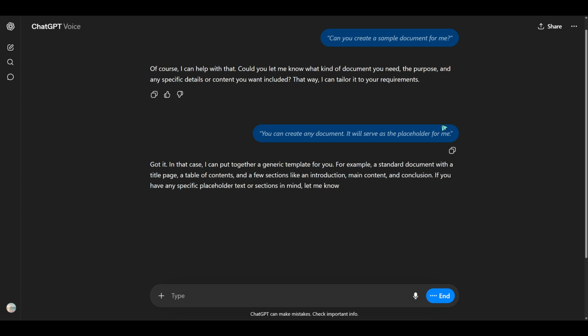Find the voice icon on the far right, tap it, make sure your microphone is on, and talk to ChatGPT using your voice. That's it. Give it a try and enjoy faster, more natural conversations without typing.